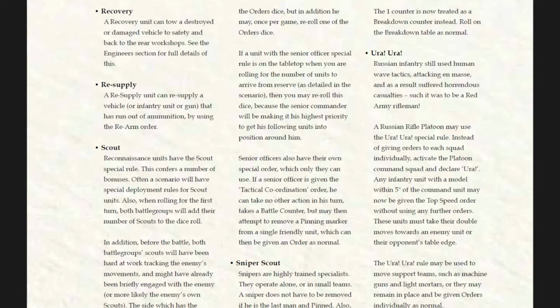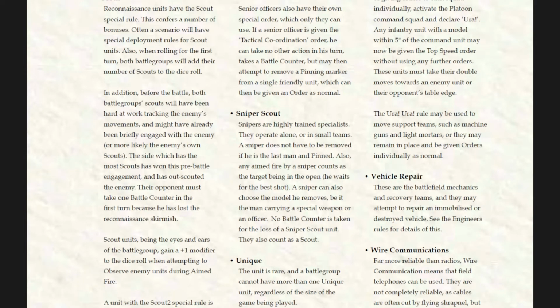Sniper Scout. Snipers are highly trained specialists. They operate alone or in small teams. A sniper does not have to be removed if he is the last man and pinned. Also, any aimed fire by a sniper counts as the target being in the open.